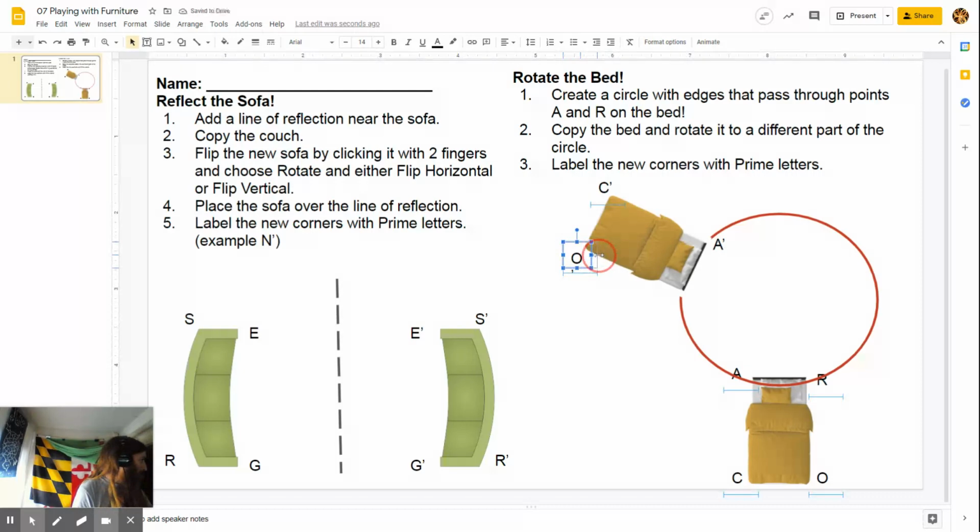Oops, make that big enough so the prime is there. And what is this? R prime. R prime. I made my text box too small. But there we go. There is a rotation.